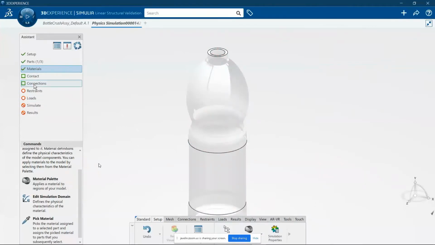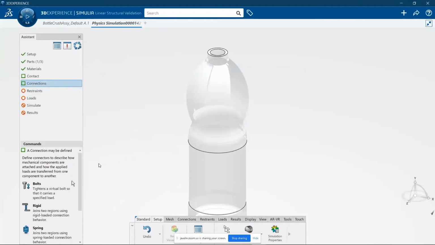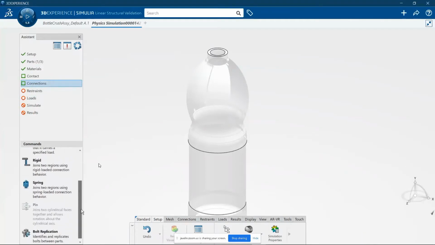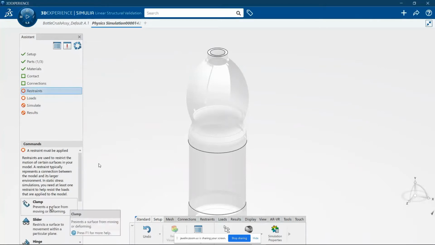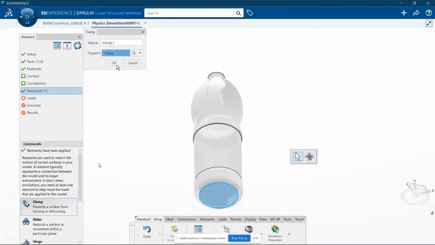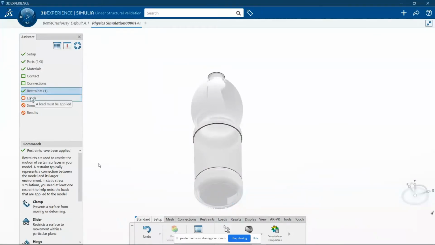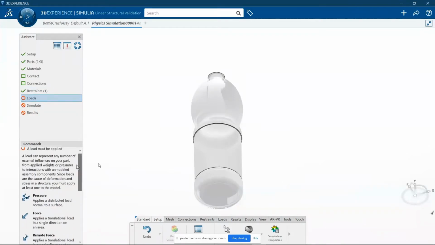I don't really have to worry about contact or connections in this case. The example when we do the crush and some other examples, I'm going to highlight contact because it's one of the real compelling features and reasons why you might want to start using a tool like this. For the restraints, I'm just going to make the very simple assumption that it's fixed at the bottom, so it can't move at all. And there are other restraints that are available, but just for something quick, I'm going to go ahead and use that.